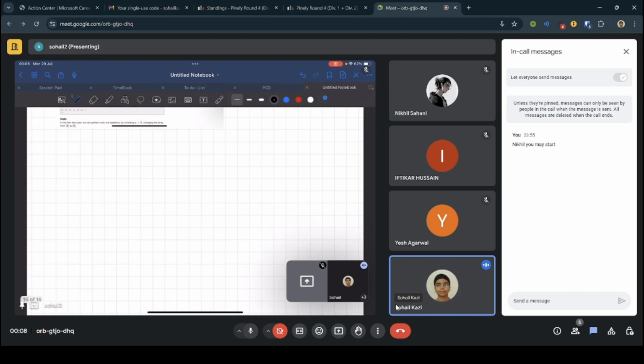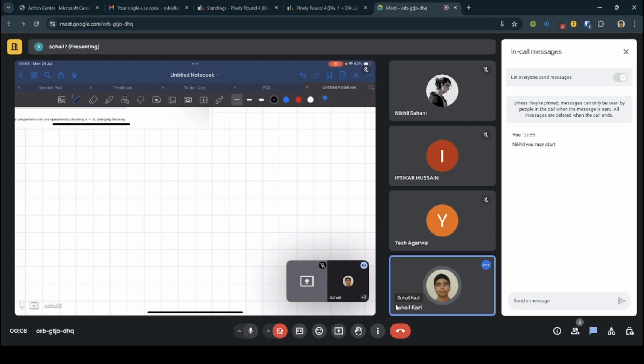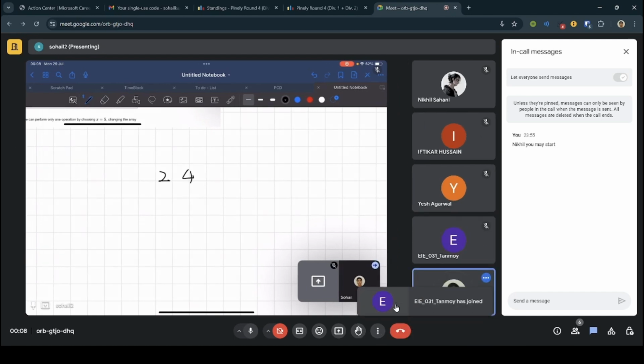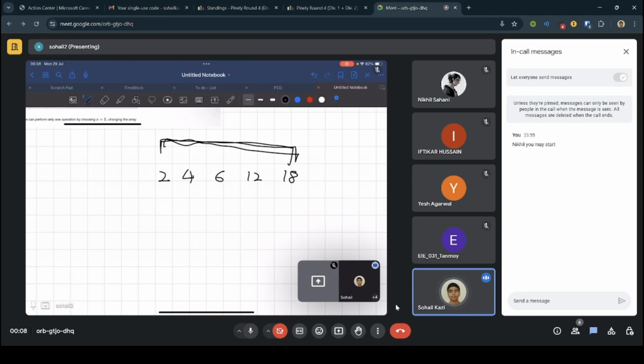So my intuition was this. Basically, we have, say, a list of numbers 2, 4, 6, 12, 18, and so on. What we can try to do is bring these two numbers closer together. So we need to increase this 2 somehow and decrease this 18 somehow, or at least decrease this 18 somehow, so that the range of the array becomes smaller. So we're trying to reduce the maximum minus the minimum of the array.